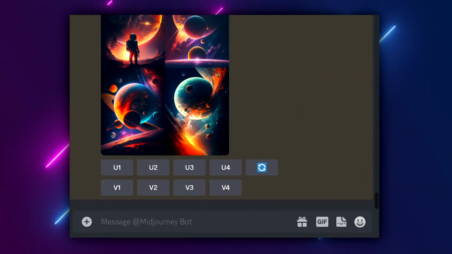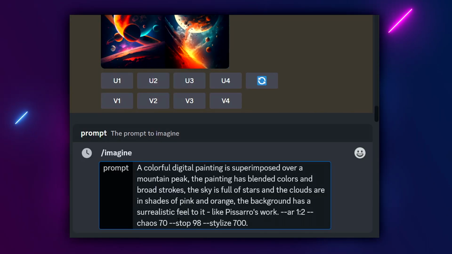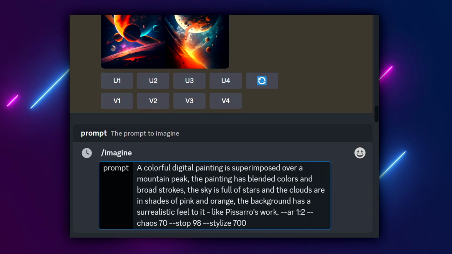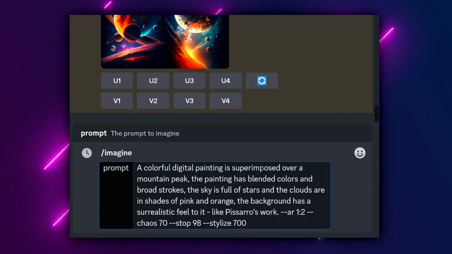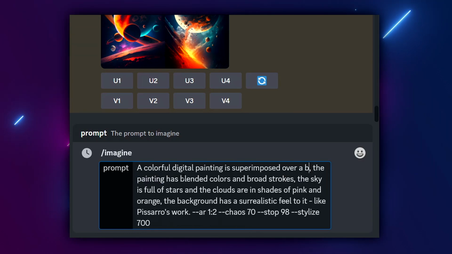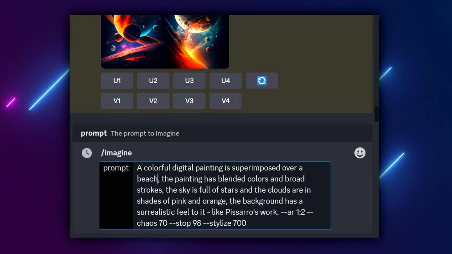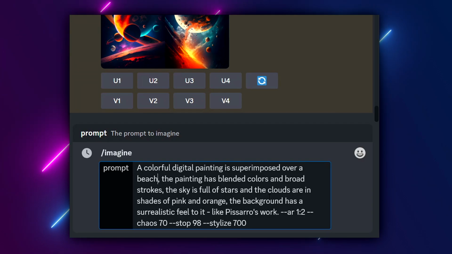If we then head back into Discord, we can put /imagine and paste the same prompt in right here and make some changes to once again make it suit our niche. So it says a colorful digital painting is superimposed over a mountain peak. But let's say we want to enter the beach niche. We could just change that right there. All of the other styling examples right here can stay the same.